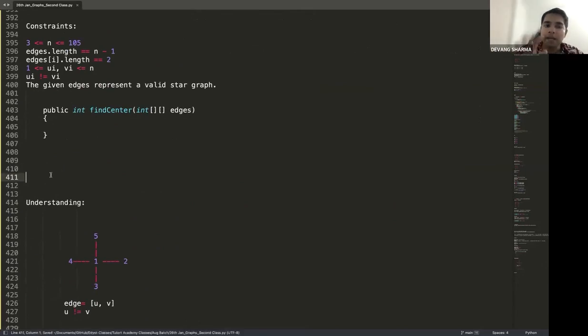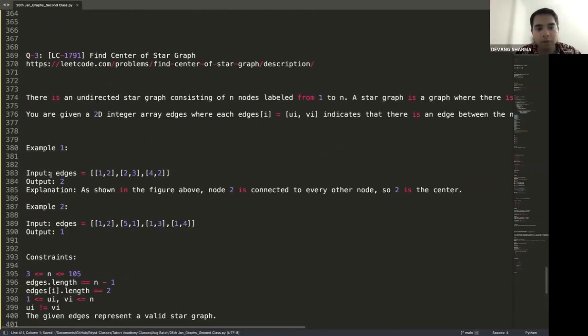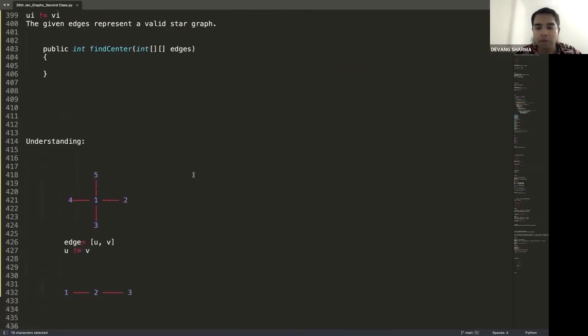Problem clear to all. You're given a 2D array, which is representing the edges in a graph. In that graph, the test cases will be such that you will always have a center. You need to find that center. Question clear to all? Any doubts? Anything required from my end to clarify the question better?